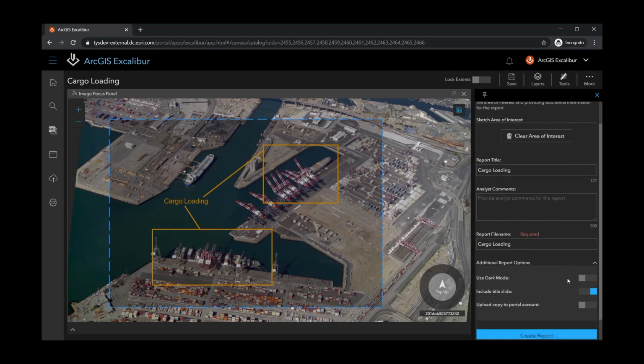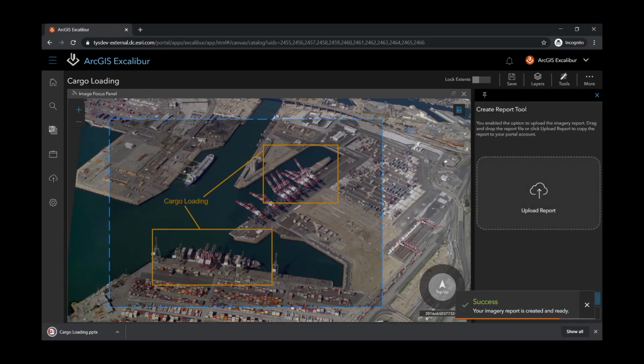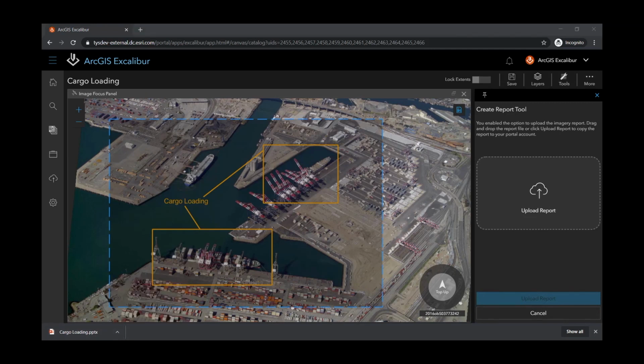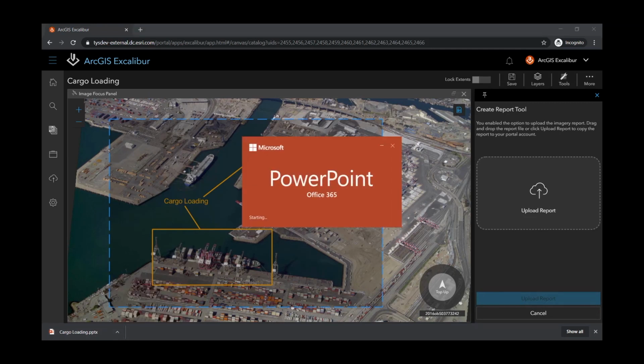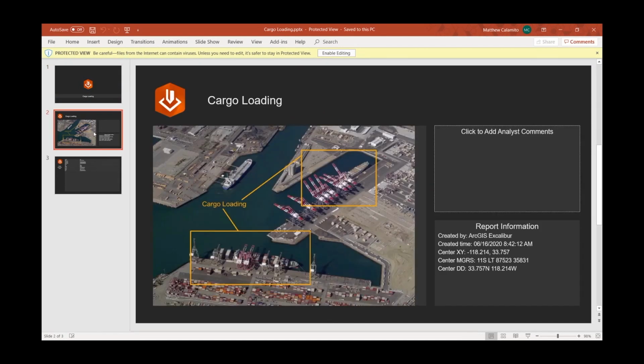I can also include additional options such as using the dark mode, including a title slide, and uploading a copy of my report to my portal account. After clicking Create Report, I will be notified when the report has finished creating. As you can see from the final product, the settings I requested, such as dark mode, a title slide, and the defined extent are all in the output product.